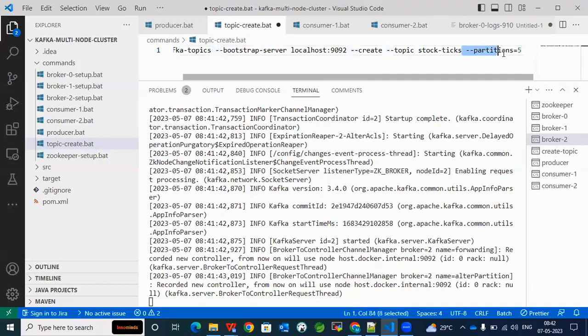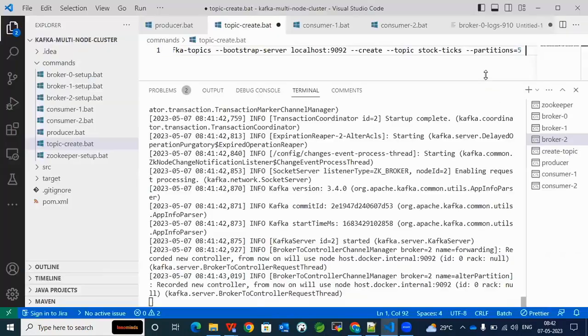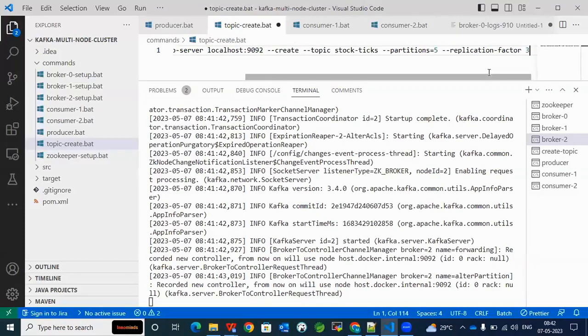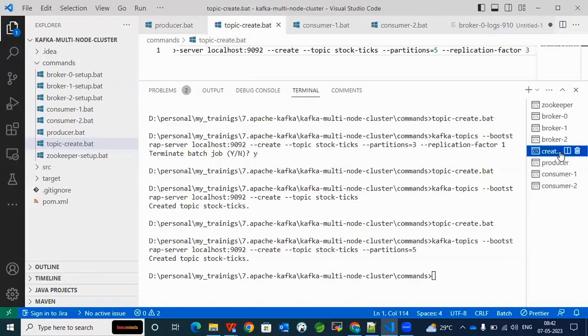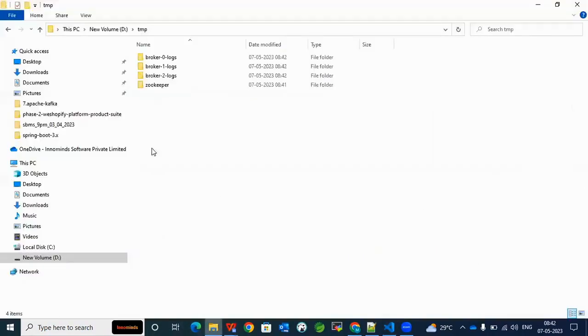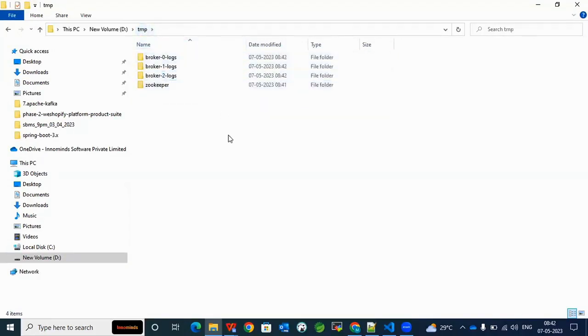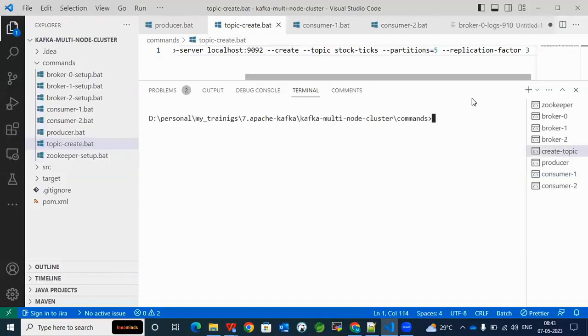So let us set partitions equal to 5. And then let us also give replication factor equal to 3. Replication factor is equal to 3. So let us give this and save it. Yeah, I saved it. Now go to topic. Right now, carefully observe because this is a little confusing point. Broker 0 doesn't contain any partition. Broker 1 doesn't contain any partition. Broker 2 doesn't contain any partition. Okay. Now let us give 5 partitions.